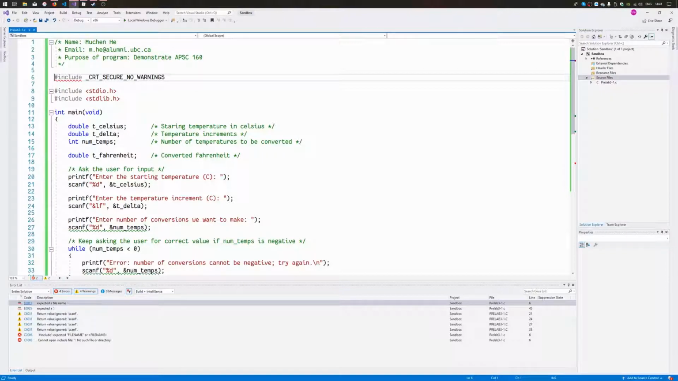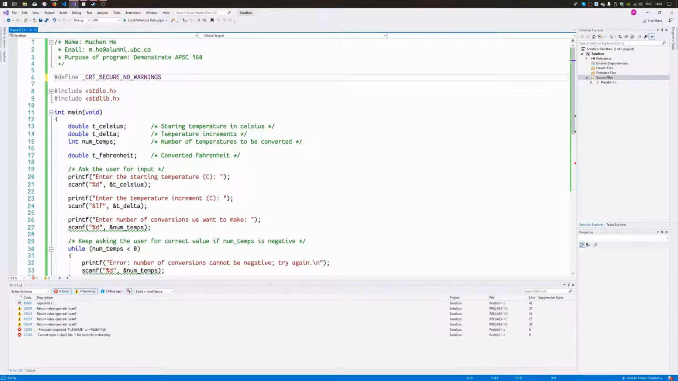So in this case, it's expecting a file name, and upon closer inspection, we notice that this should not be included, but it should instead be defined. And then we save, and now notice that that error has disappeared from our error list.